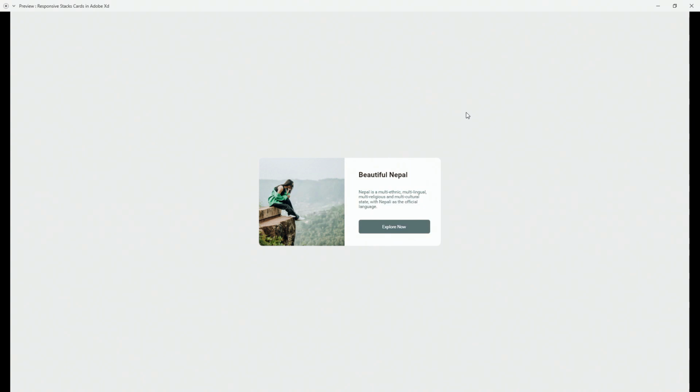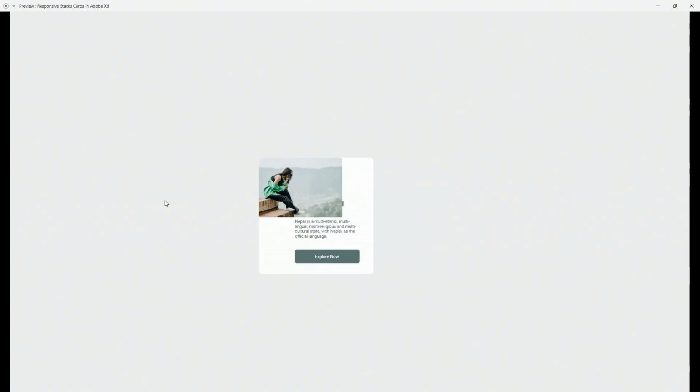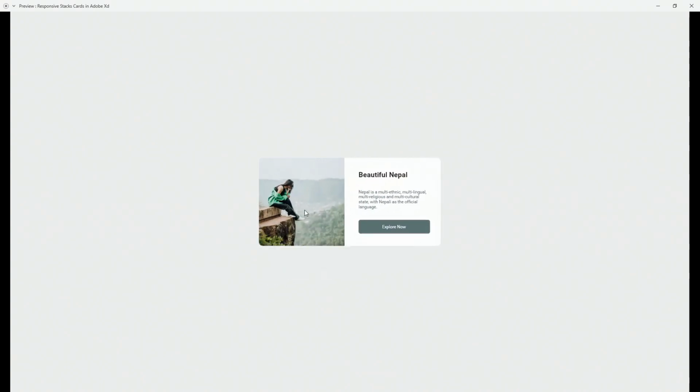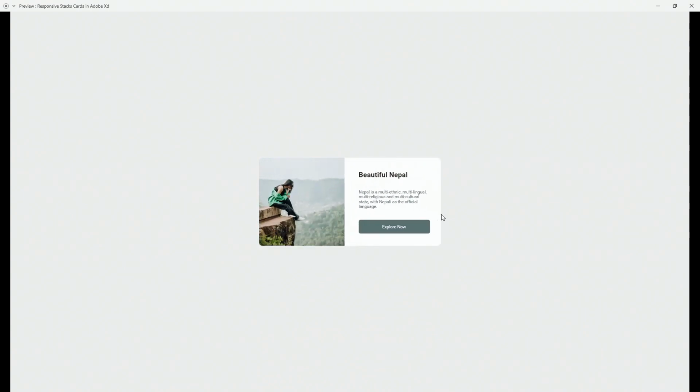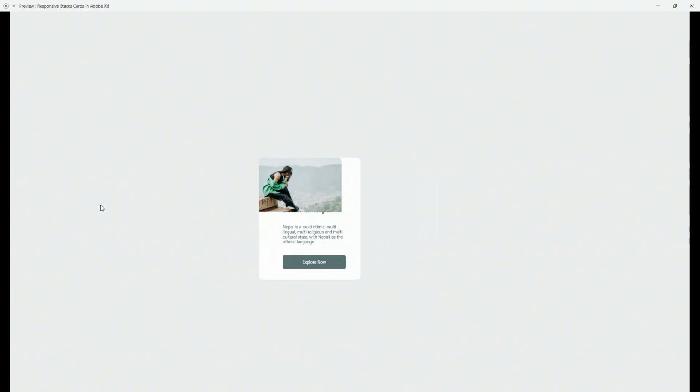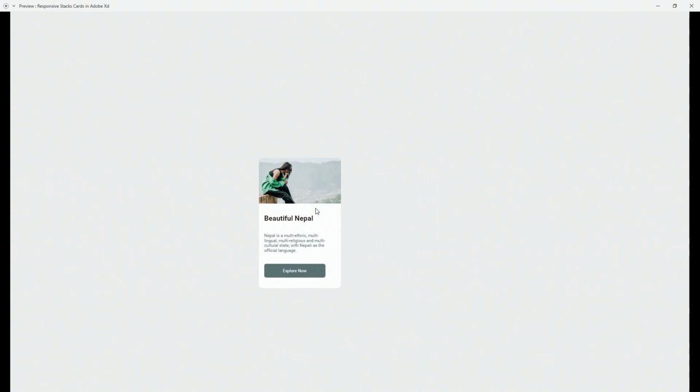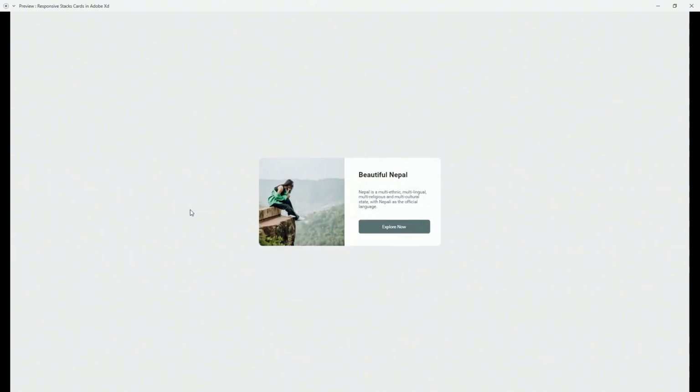I'm going to show you how to use stacks in Adobe XD to create responsive cards just like this one. We are also going to prototype it, and I'm going to show you how to adjust your layout to go from desktop view to mobile view in just a few clicks. So let's get started.